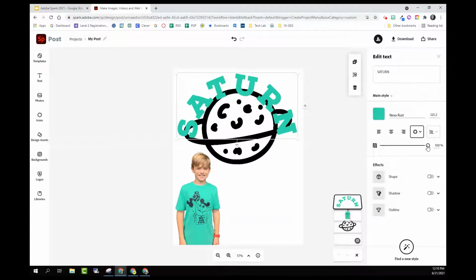Again, moving along down here, I can also make these more transparent. So if I want the words to be a little more transparent, maybe then you can see Saturn behind it. I can also change the shape, add a shadow, or add an outline. This find new style is going to change the style for the students. So that's kind of fun.